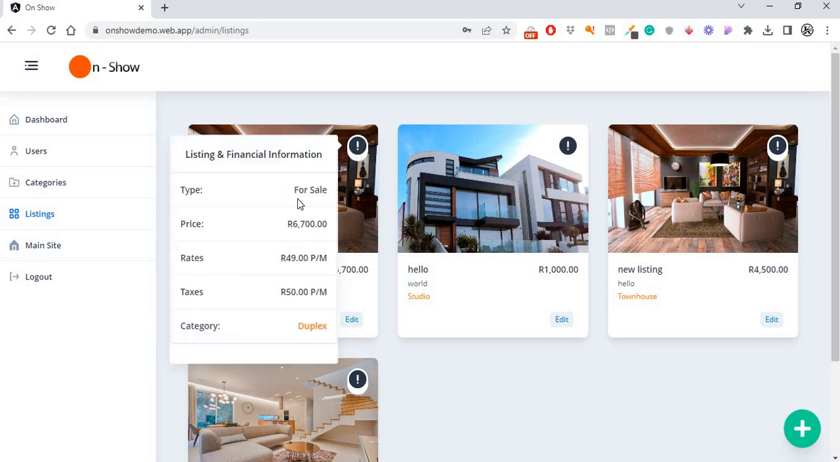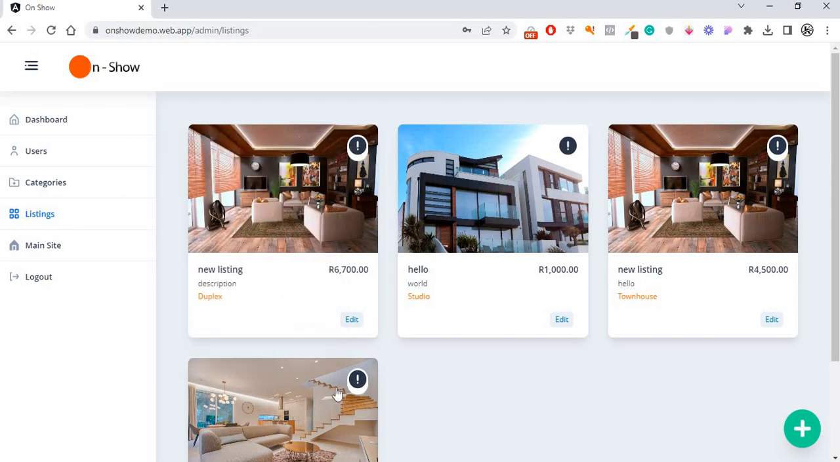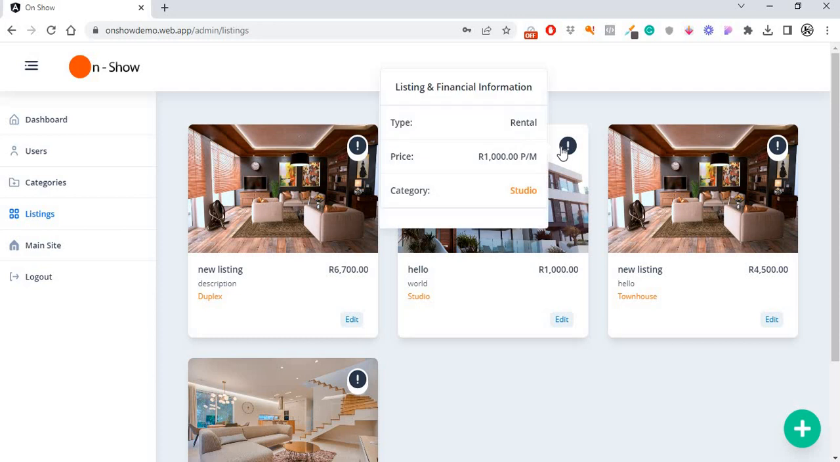Here it just gives you an overview of the information. If it's for sale, then it comes with taxes, and if it's for rent, then it just gives you the amount.